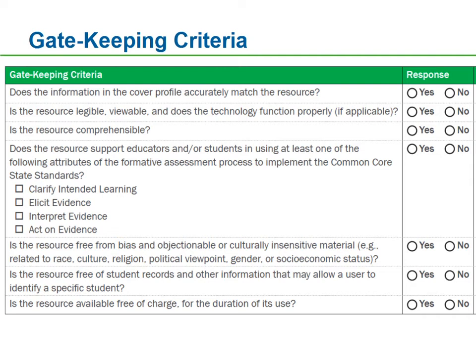When you are the first SNE member to select a resource for review, it is your responsibility to apply the gatekeeping criteria. Applying the gatekeeping criteria requires that you evaluate the resource along with its cover profile. Take a moment to review the gatekeeping criteria. Then we are going to practice applying the gatekeeping criteria to the resource using first cover profile A. So this is just the yes/no that you would have to apply while reading the cover profile.